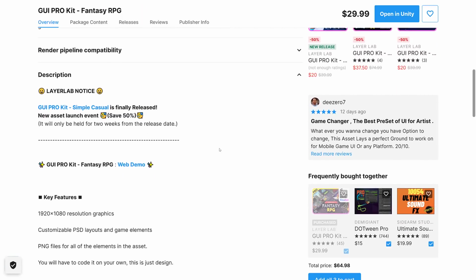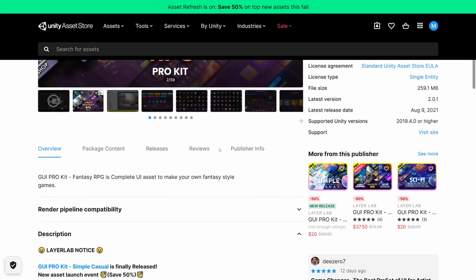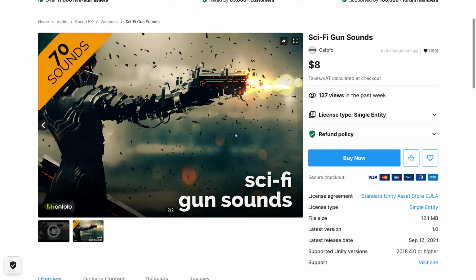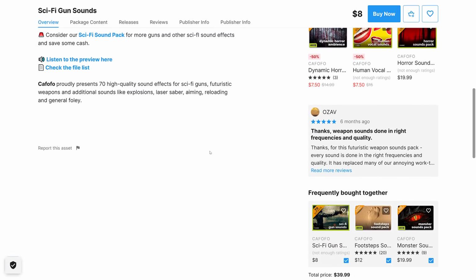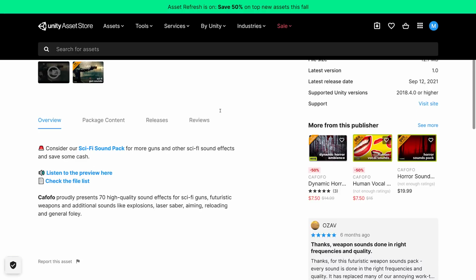All right, and then we got the GUI Pro Kit Fantasy RPG. I don't know how this one showed up. This might have been a mistake on my behalf, because I think this was in the other bundle, so we'll just move on from that one. And then we got the SciFi Gun Sounds. Again, another collection of audio. This one is more on the sci-fi side, 70 effects in this particular case.